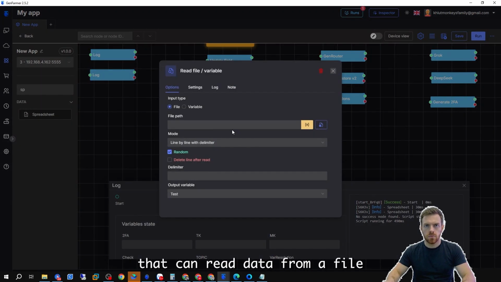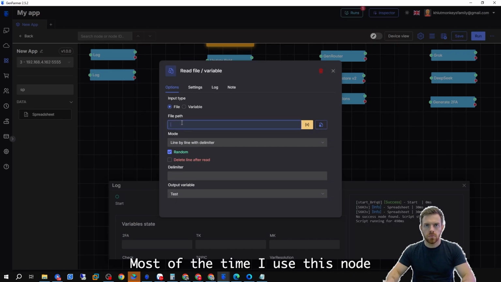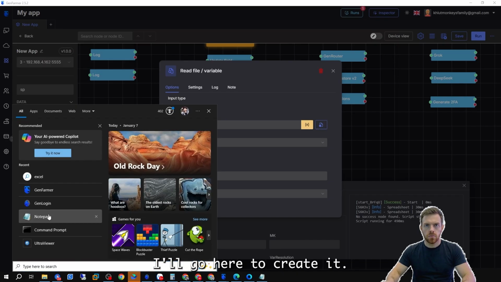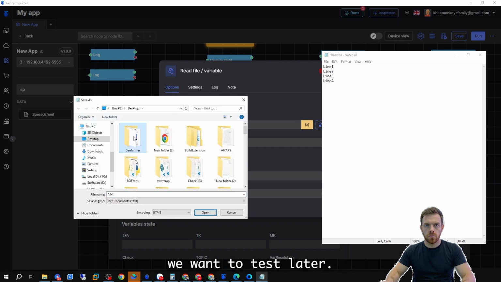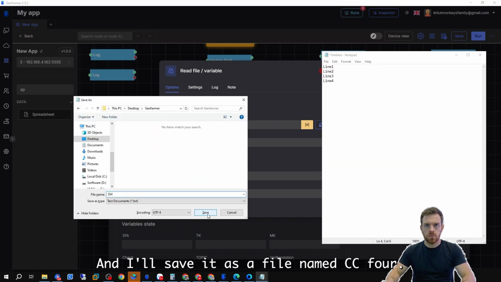Next is a node that can read data from a file or from a variable. Most of the time, I use this node to read a TXT file on my computer. So first, I'll create a TXT file. I'll go here to create it. Then I'll enter some sample values. For example, line 1, line 2, line 3, line 4. These will match the values we want to test later. And I'll save it as a file named cc4.